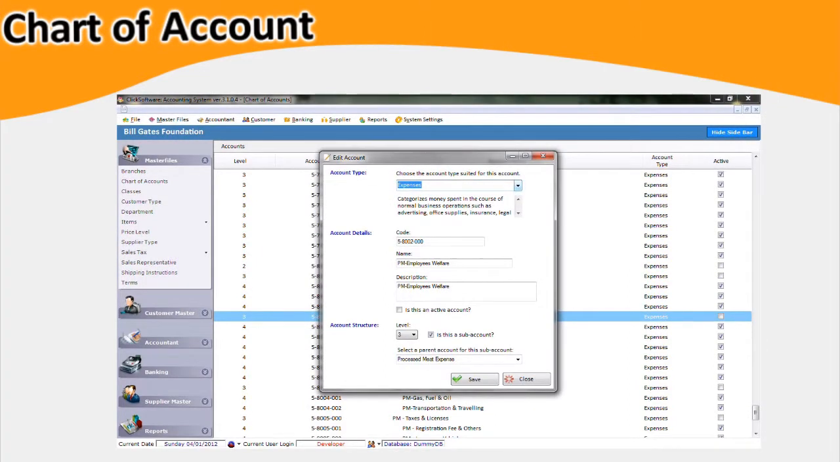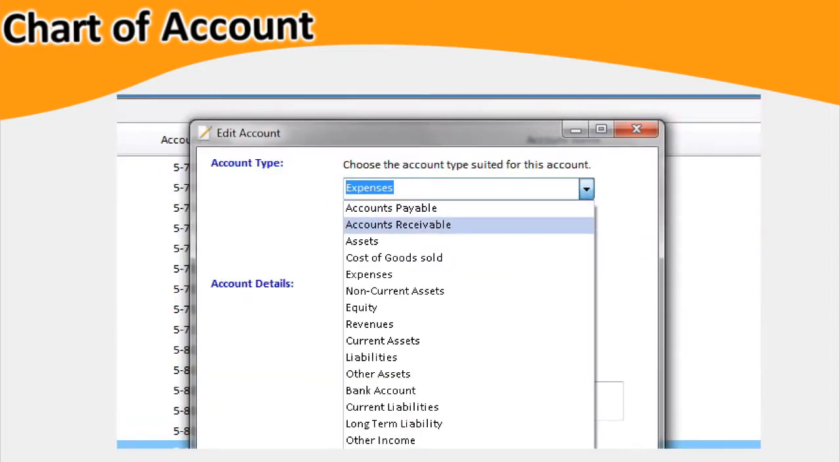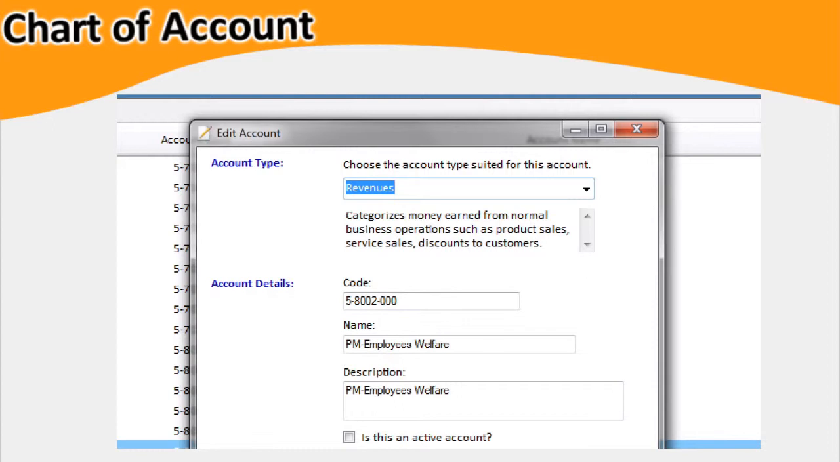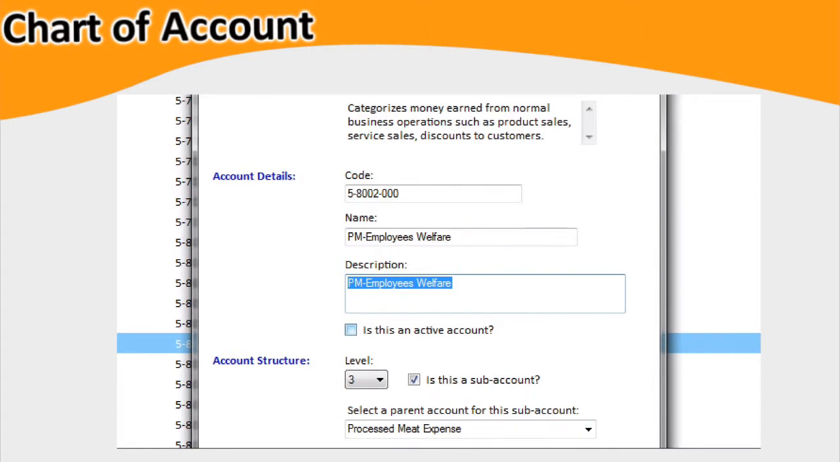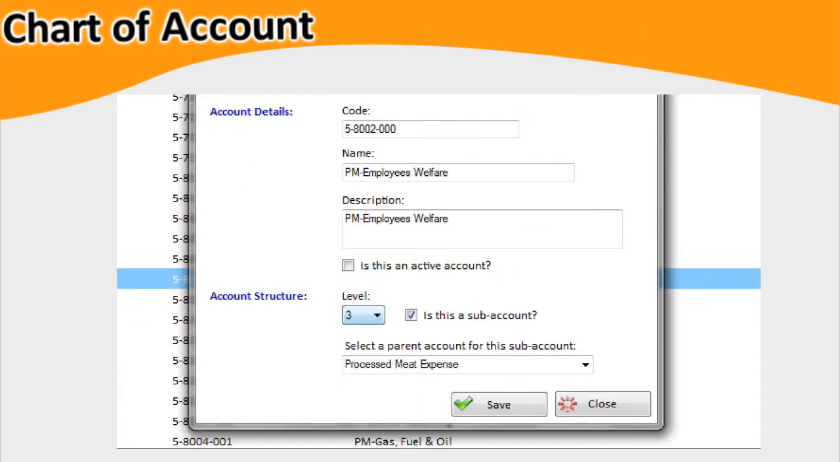To see the details of each account, double-click an account. The Edit Account window will be displayed. The user can choose the account type suited for an account. Account Details displays the account code, account name, and its description. Put a check mark on the box if the account is active. The user can select the level of accounts, which indicates the structure of accounts currently configured. You can select the parent account of a sub-account.